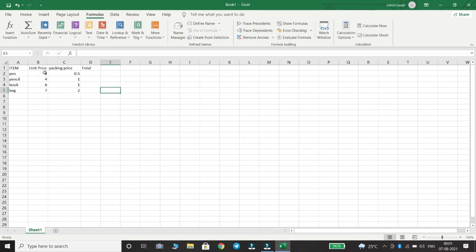So normally we can do equal to 5 plus 0.5, then press enter. Then the total will appear here. But here we are using formulas, and without giving direct values, we are using cell addresses. The cell address of this 5 is B2 and the cell address of this 0.5 is C2. So I am going to use this B2 and C2 instead of 5 and 0.5.